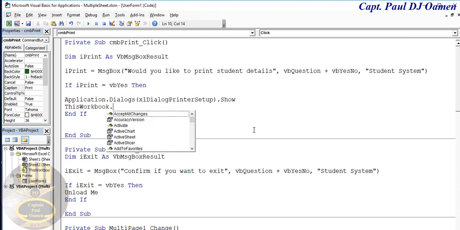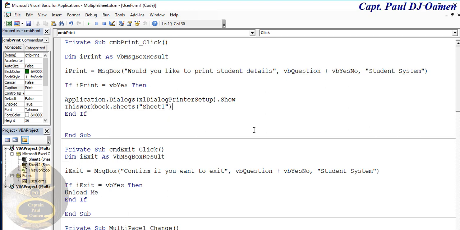dot sheet, and this very sheet that I'm referring to is going to be sheet number 1. So let's come in there and just enter sheet 1. Close that. Close this as well. Dot print. It's a print out a copy, and this very copy is going to be just 1 anyway.